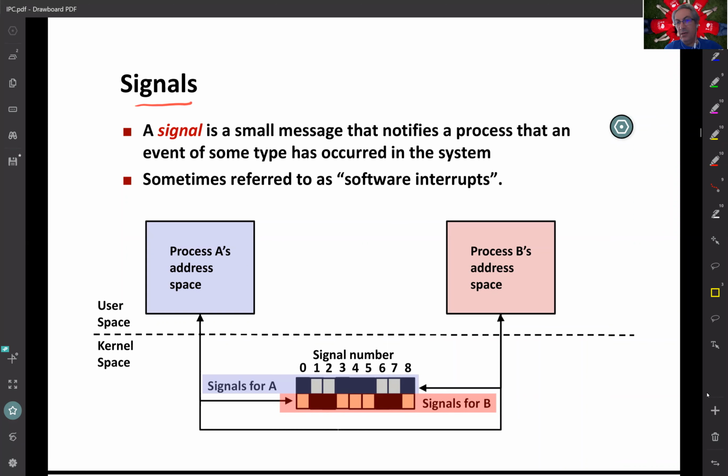I cannot see my mouse. Just wait a second. Just give me a second.